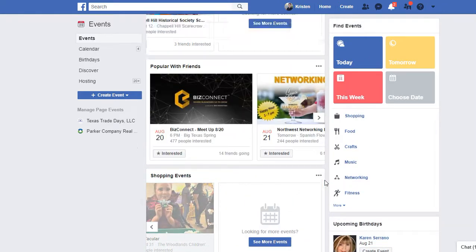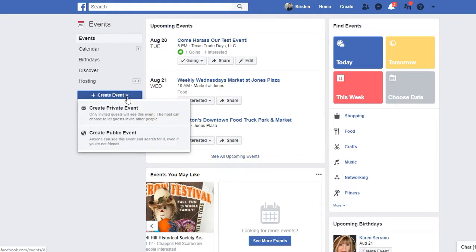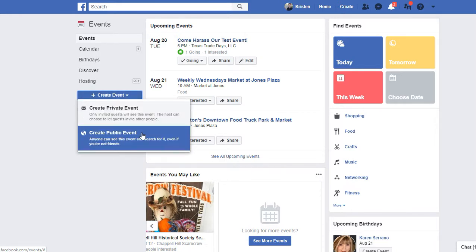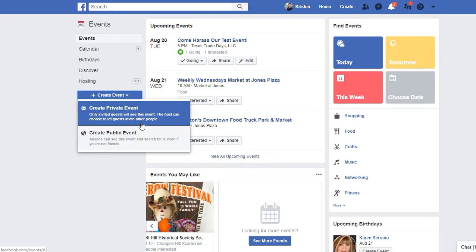Okay. And then you can also create an event here. But, okay, so there is a caveat here. Since you're under your personal account, you have the option to create a private event or a public event. Don't do this thinking that it's going to go to your Facebook business page. If you see the option to create a private event, that should tell you right away you're not creating an event for your Facebook business page, okay?